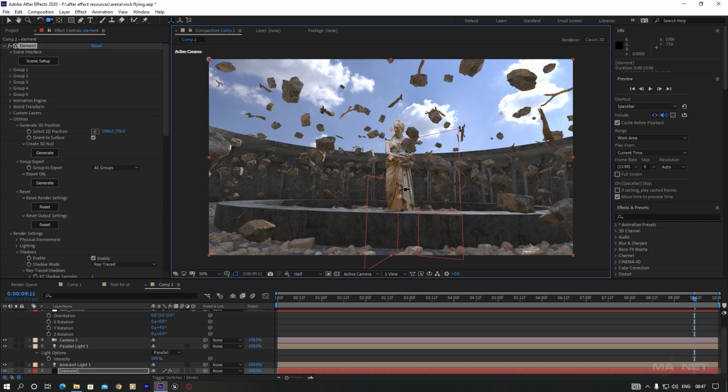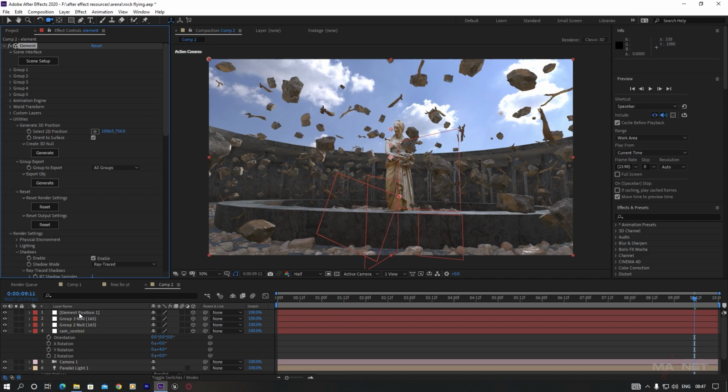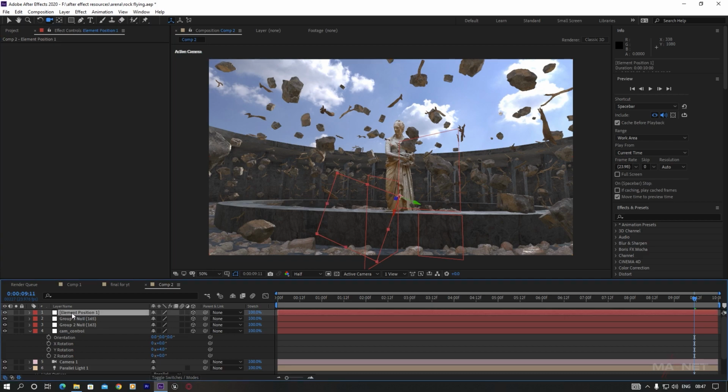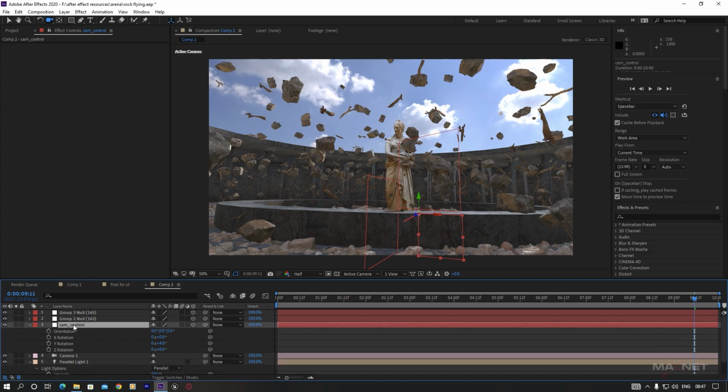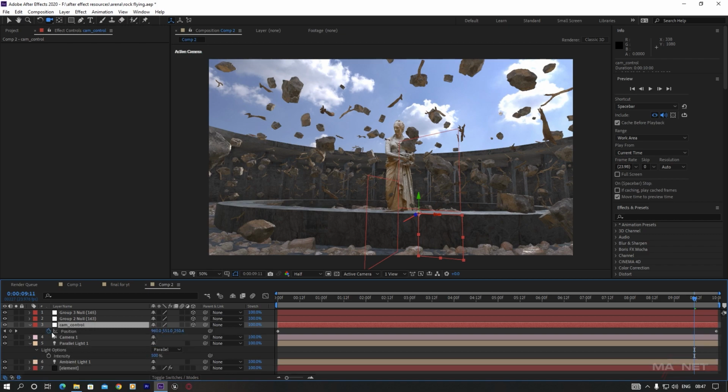So I select this statue here and generate a null object here. Okay, so this is our null object, and then press P to bring the position value. Just copy this and I delete this, and then we go to this camera control null object, press P, and delete all the keyframes here, and then I paste the value. In this way, our null object is placed exactly the same position of this statue.